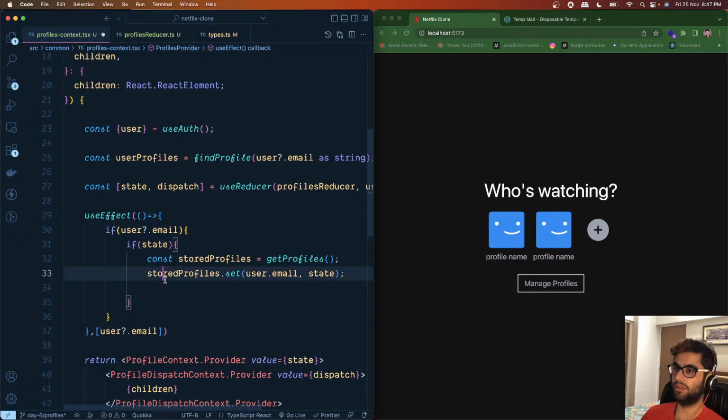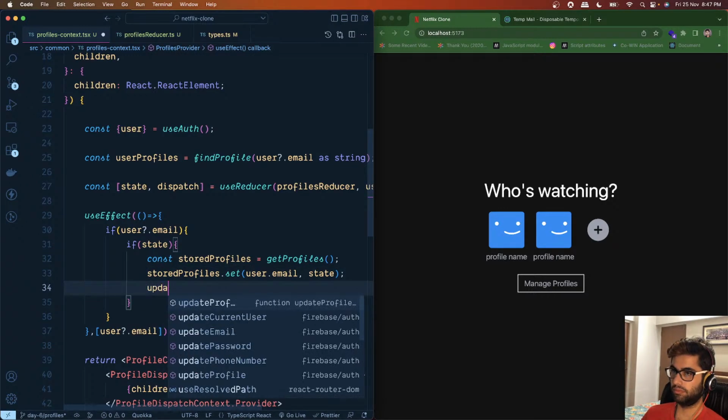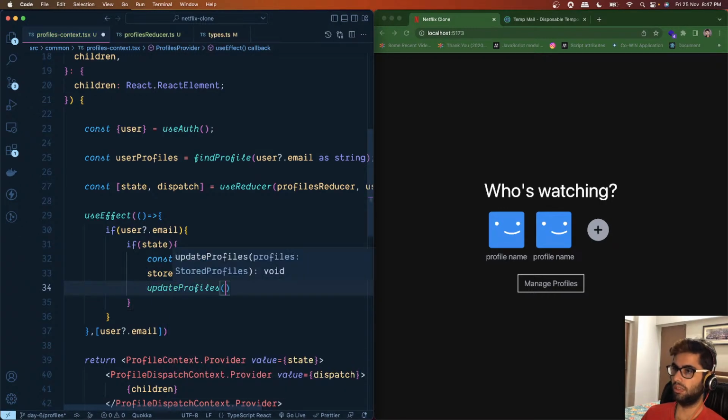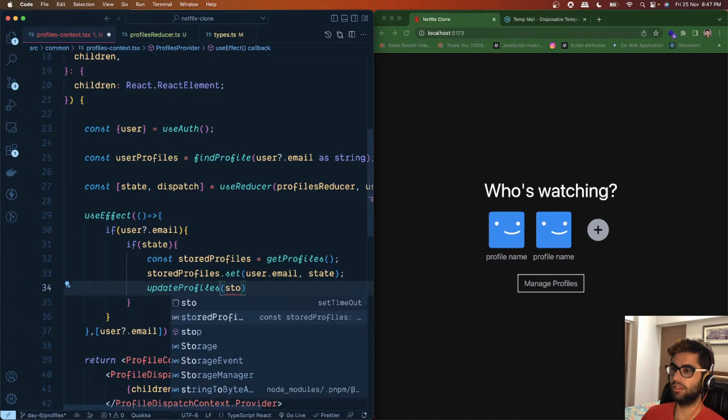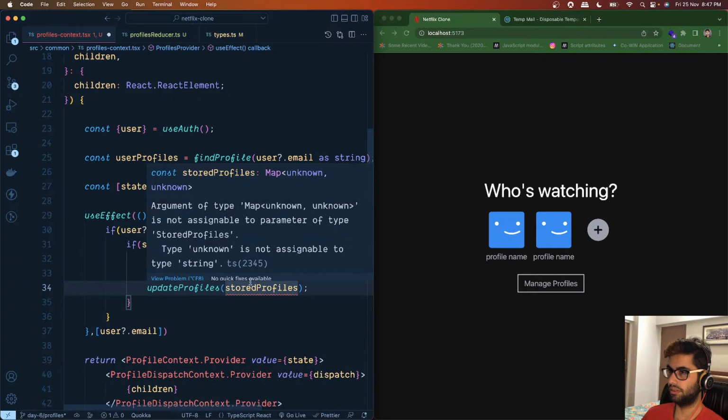And we will call this function here, and whatever changes we made to the state object, whatever changes we made to the profiles, right? We want that update to reflect in the local storage as well. So we will call this with the stored profiles.